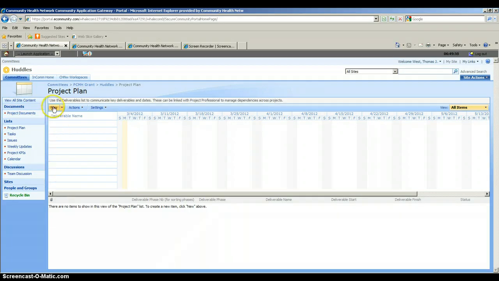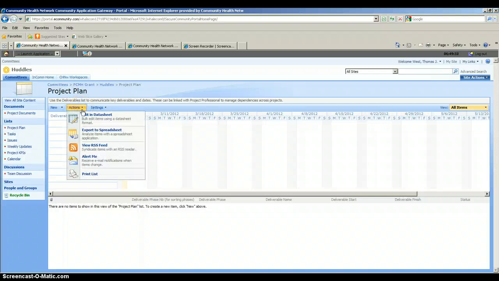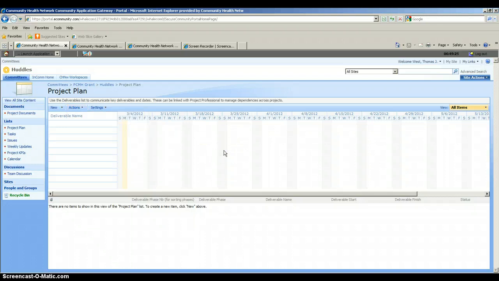The New button, which allows you to add new deliverables. The Action button, which allows you to add new deliverables through the use of the data sheet. And the Gantt List view.